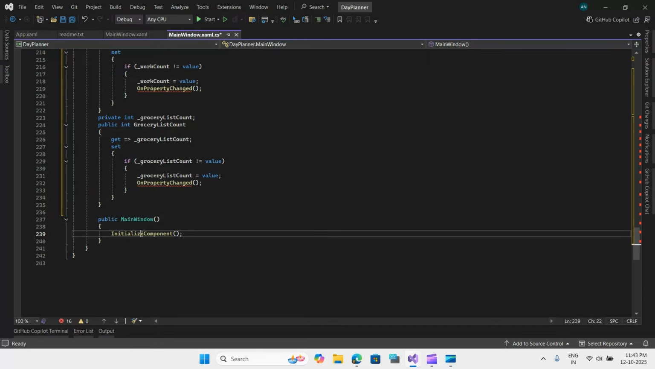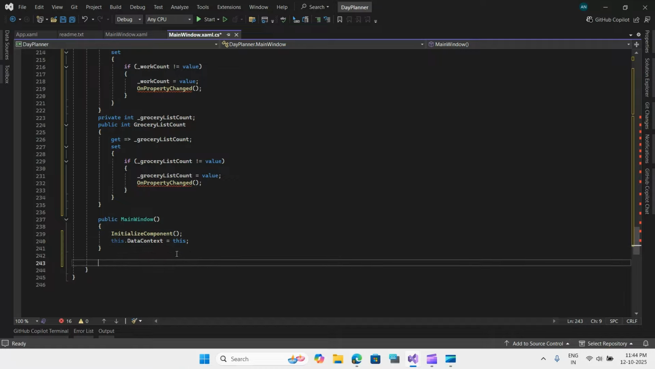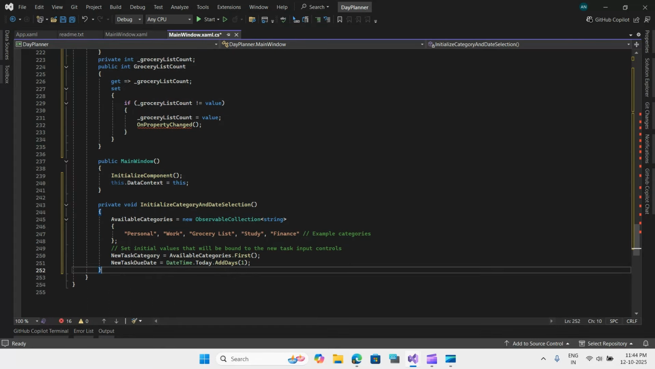Within our main window, we have the initialize component. This will initialize the UI components defined in the main window.xaml. Next, I want to set the data context to this window instance, so XAML can bind to the task property. Then I will create one more method, initialize category and date selection, and I will call this. It sets up the available categories and default selections for the new task. Here you can see the available categories property, which is of type observable collection, will have these default values: personal, work, grocery list, study, and finance. And you can, of course, change these values.